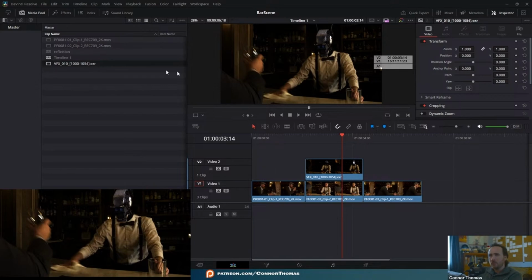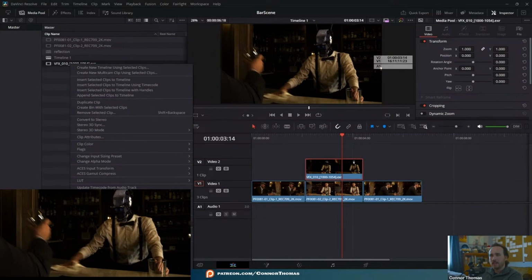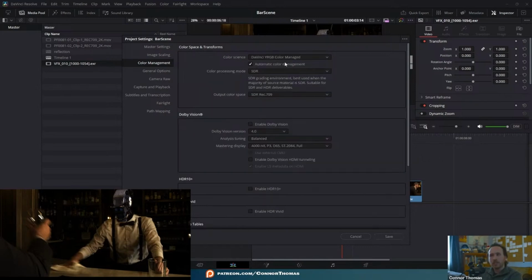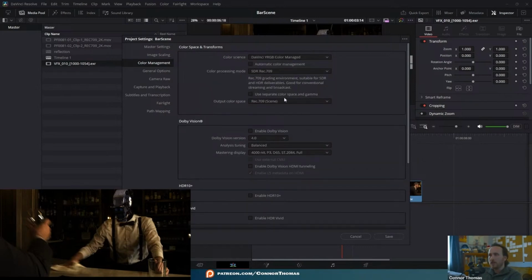Now, all we have to do with our footage now that we've dropped this guy in is we just have to right click this and then we just go to input color space is basically what we need to do. ACES input transform. And right now it's thinking that it's 709 footage when we know it's not. We know that it's ACES CG footage. First of which, we can swap our color science out just to color managed. We can uncheck the automatic color management settings.